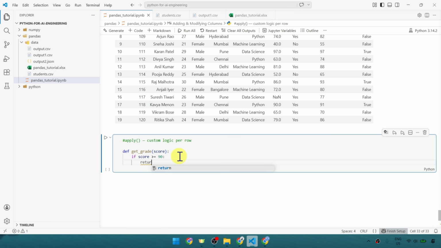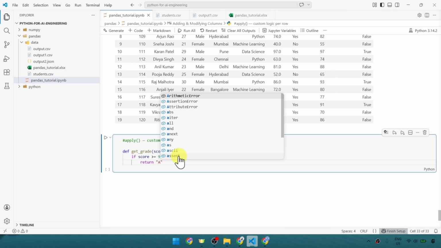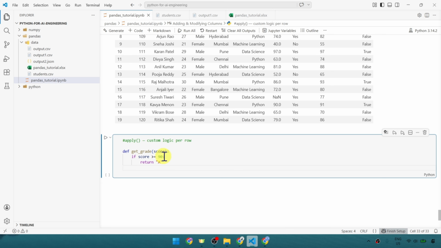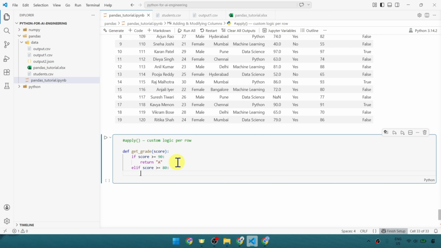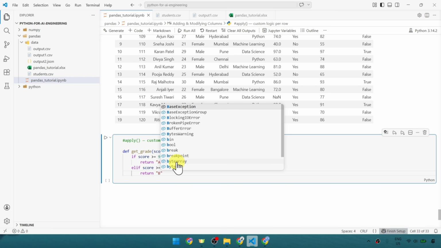So return, and then as a string we want to return capital A. Now hit enter. Now we want to put an else if condition. So if this particular condition is not true, which means score is not greater than 90, then what to do? In that case we want to provide this elif, and here we want to give score greater than or equal to 80, and then colon, hit enter. After 2 tab indentation we want to return B here, which is a string.